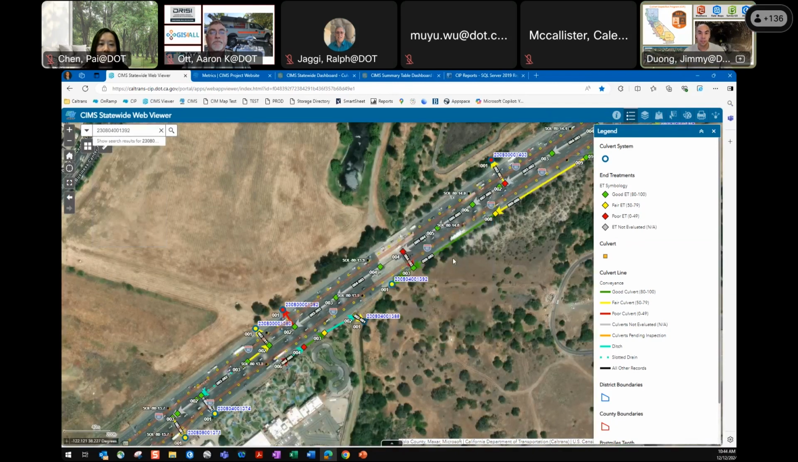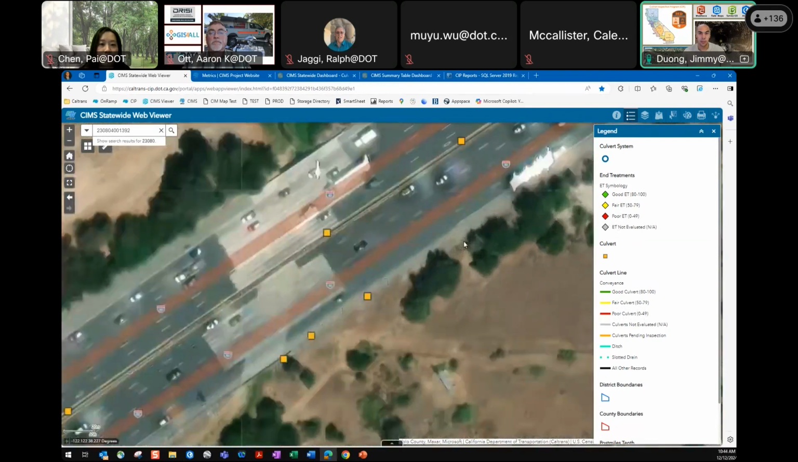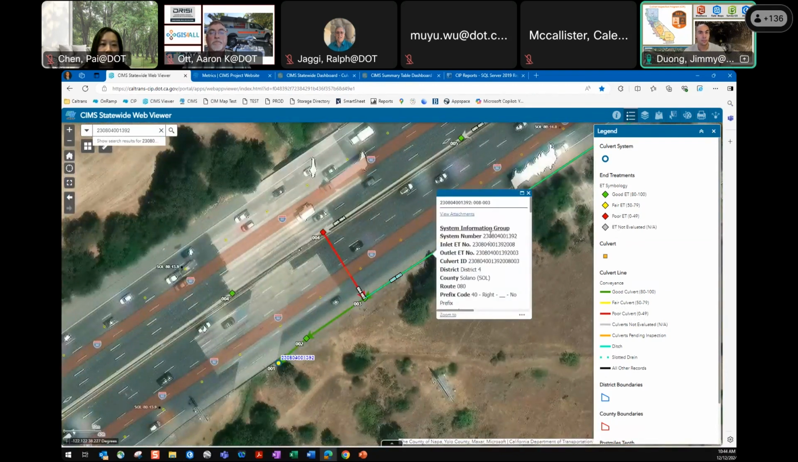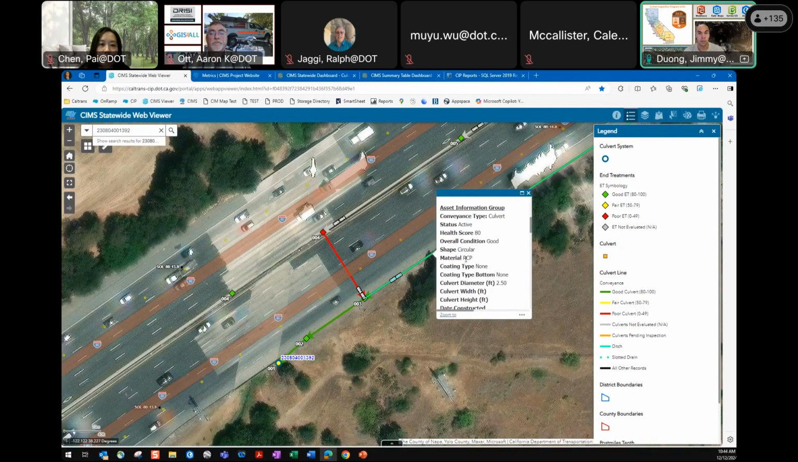So right here, we have the system. This is a newly inspected system. You can click on the system. You can see the system information, county route, post mile. You can see the asset. You can see the asset information. It's a culvert. It's active, the health score. Again, the physical properties. It's a circular RCP culvert, the length, the diameter, what side of the road it's on, all kind of good information here.